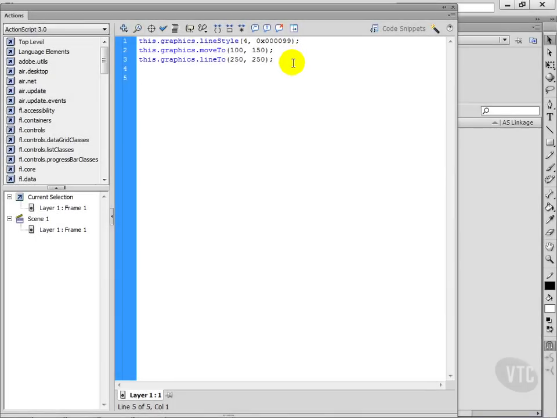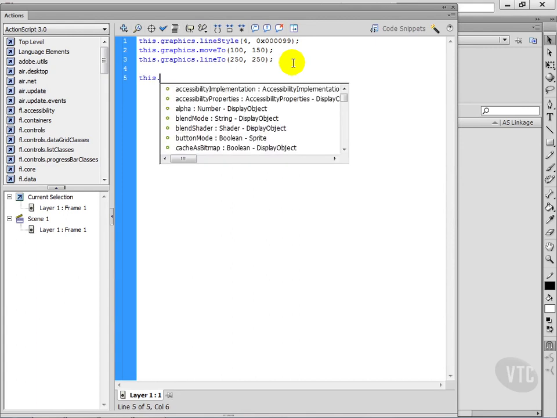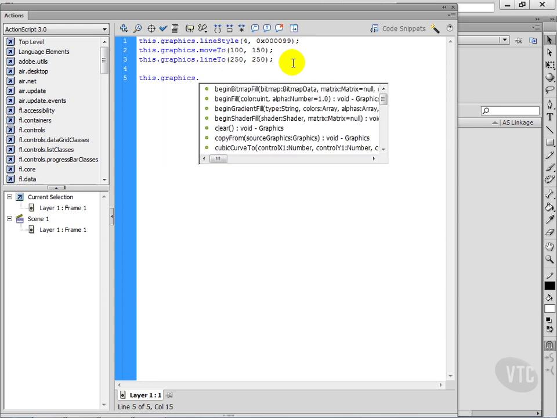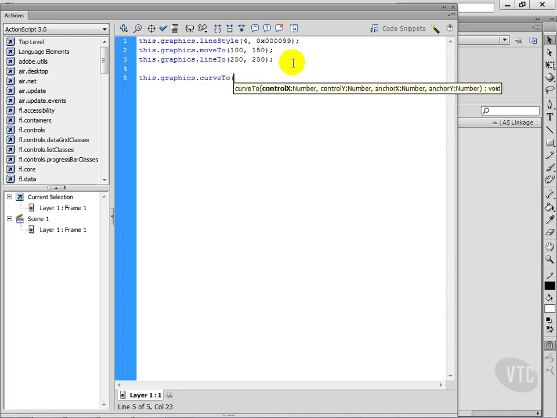So now let's draw a curved line that goes from one line to another. So we can put this.graphics.curveTo, and then we'll put in the coordinates here. We have the control X, control Y, anchor X, and anchor Y. So basically the anchor is the portion where we're going to have the curve come in.